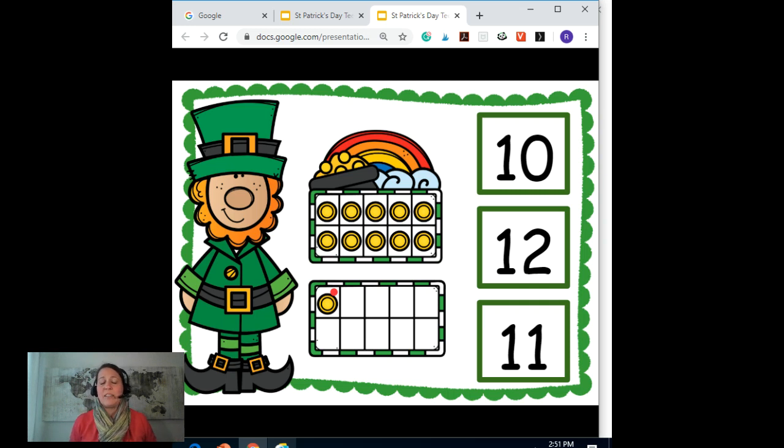Our little activity is very simple. So they figure out how many coins there are, and the goal here is not to count each coin, 1, 2, 3, 4, 5. The goal would be to count by 10 and then to count on. So we have 10, count on to 11. And once they see that, then they need to go over and find the number 11.